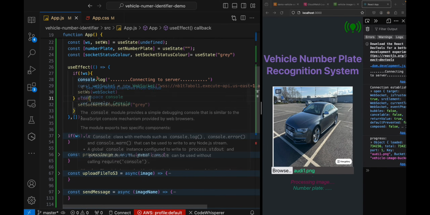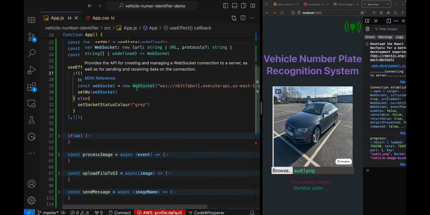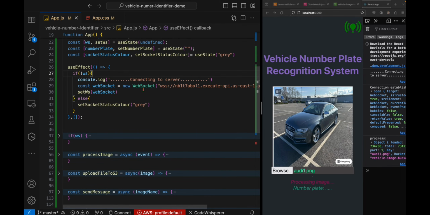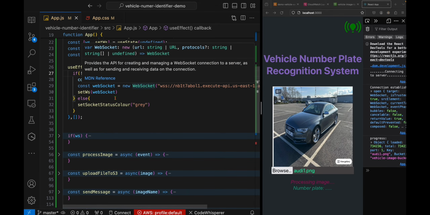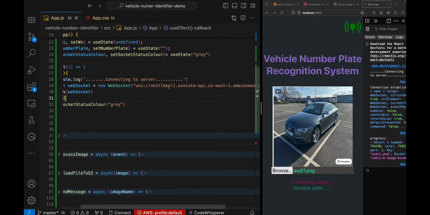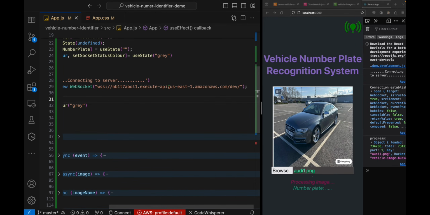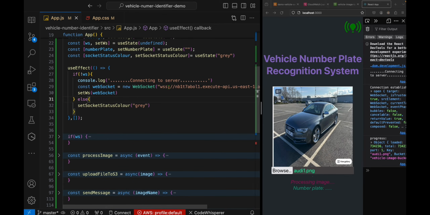What is happening here is that it tries to connect and establish a WebSocket connection. First it checks whether the WebSocket connection is null or not null. Then it creates a WebSocket connection by giving the WebSocket API endpoint. You can find this URL in the status of our WebSocket API. If all goes well, it returns the WebSocket object and establishes a connection between the client and the server.